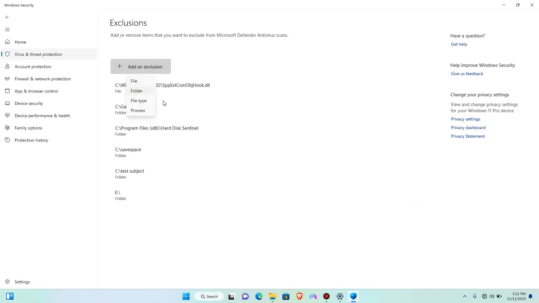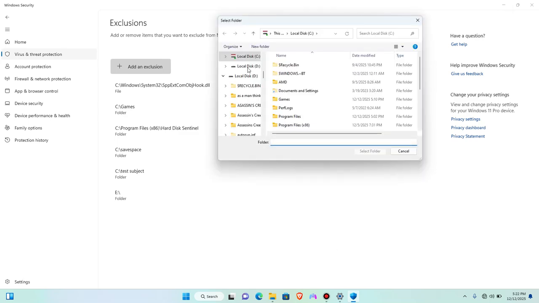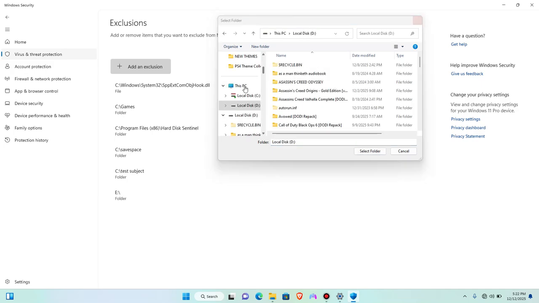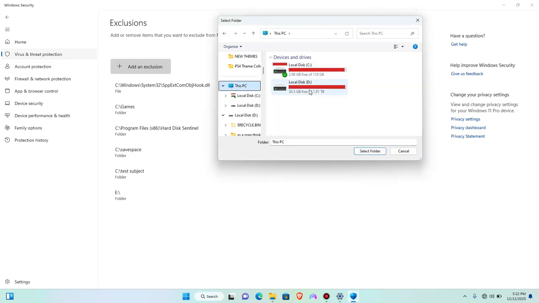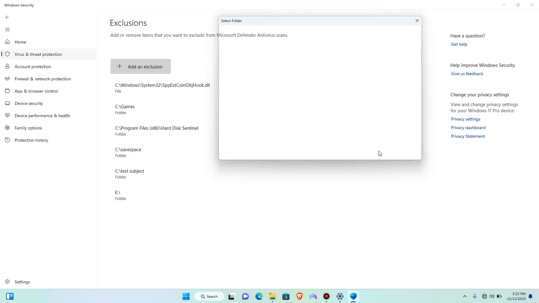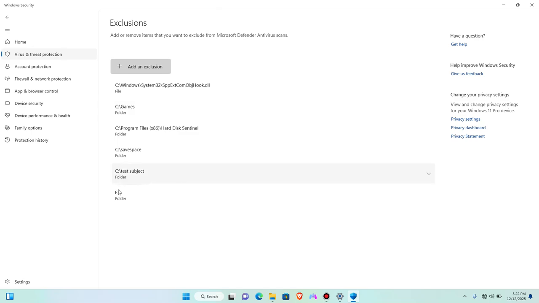So go to this PC. You will navigate here. Then once you're in the hard drive, just click select folder. You see local disk D will be added here. So you see now that is the hard drive.